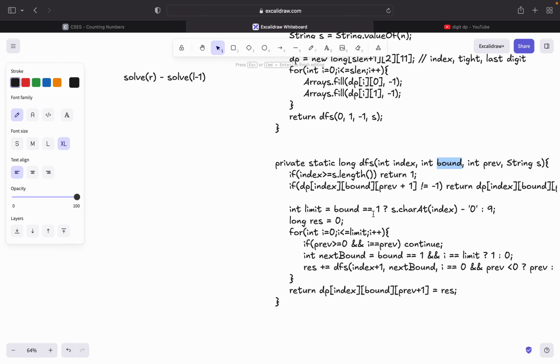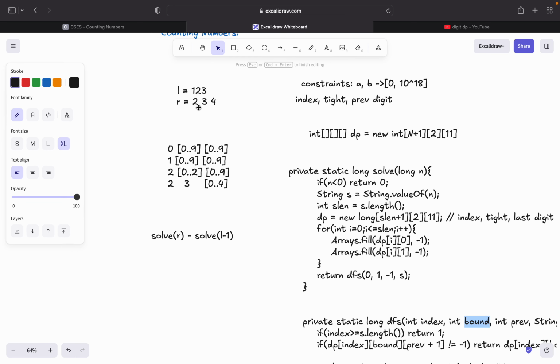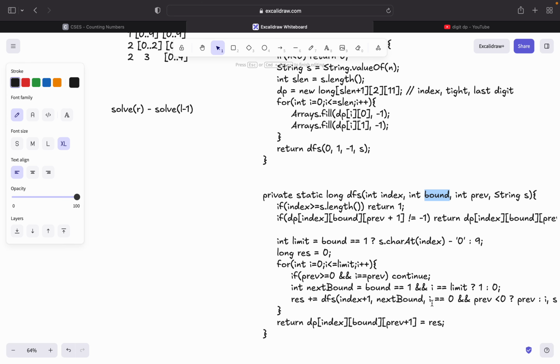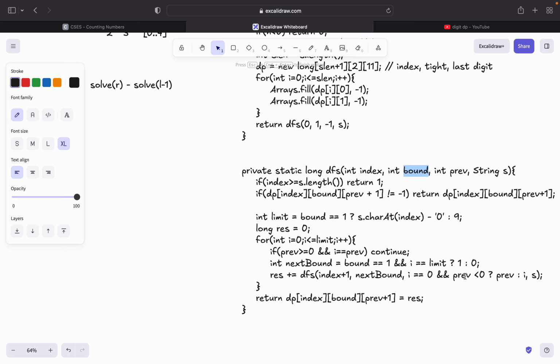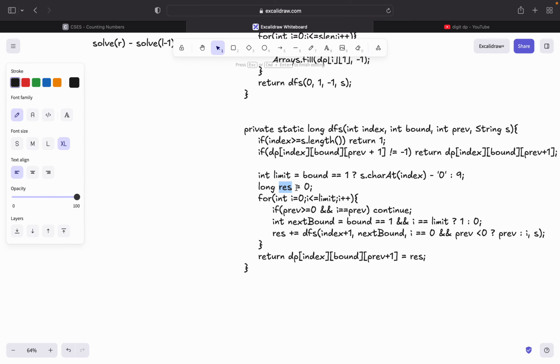So we are checking if the current position is bounded. If it is bounded, then the maximum value will be whatever is the current digit for this particular index. So in the first position it will be bounded, so the maximum limit is 2, right? So here it will give you the limit as true, 2. But in the subsequent position, when we call for the sub problem, bound will become 0, right? So here is the result that we will be getting for all the sub problems.